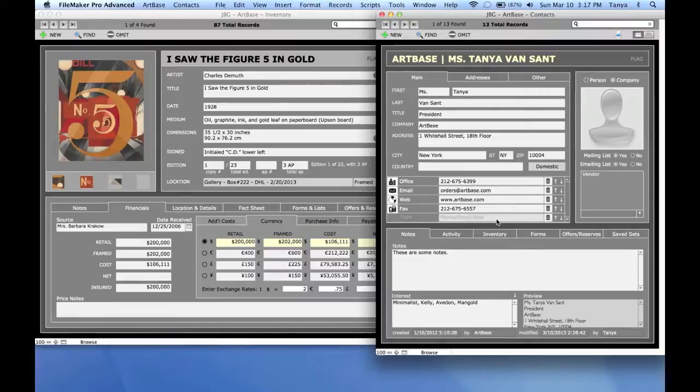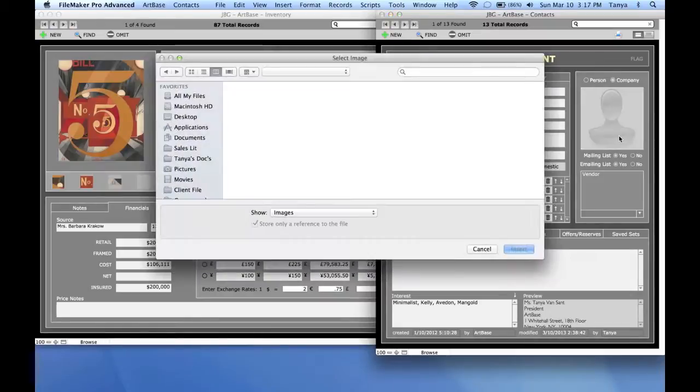You have unlimited phone numbers, email addresses, web addresses, and you can enter as many as you like. This is a scrolling area. You can click on an email address to email that person. You can click on a website to open their website in a browser. There's a picture of the person here. You can click here to go and import a picture.